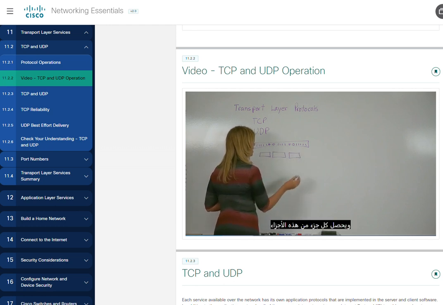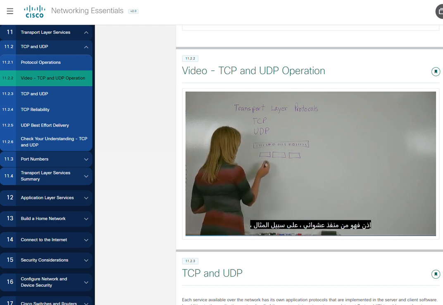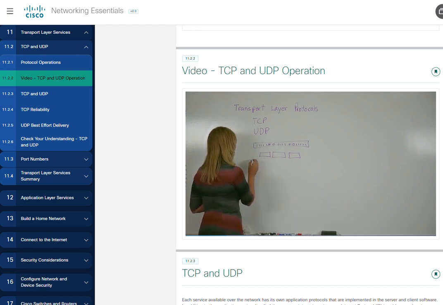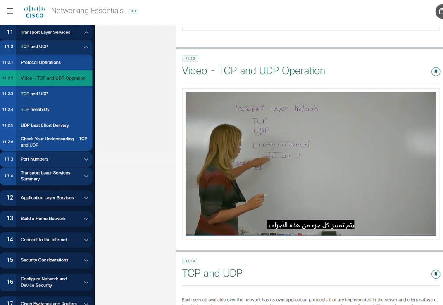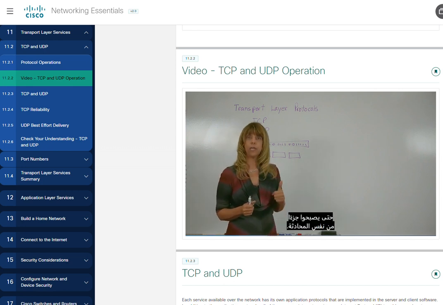And each of these segments gets some port information in the header. So it's from, say, a random port, 5105 as the source. And let's say the destination is a DNS server. So that would be port 53. Each one of these segments is labeled with the source port and the destination port so that they become part of the same conversation.